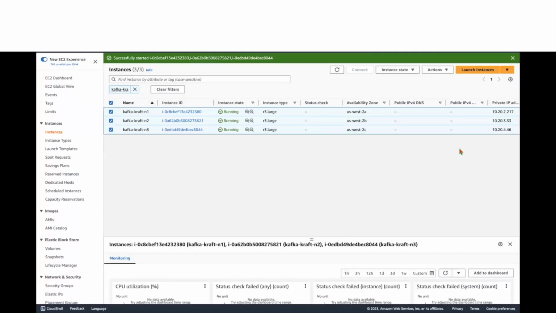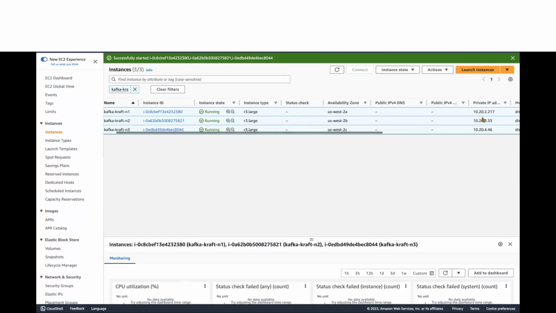I have 3 nodes, with IP addresses starting with 2.217, 3.333, and 4.46, 3 different EC2 instance machines. I'm going to do the work. What I like to do is, first, I open the 3 terminals. I have the jump box to connect to those instances. Let me connect to this one here.